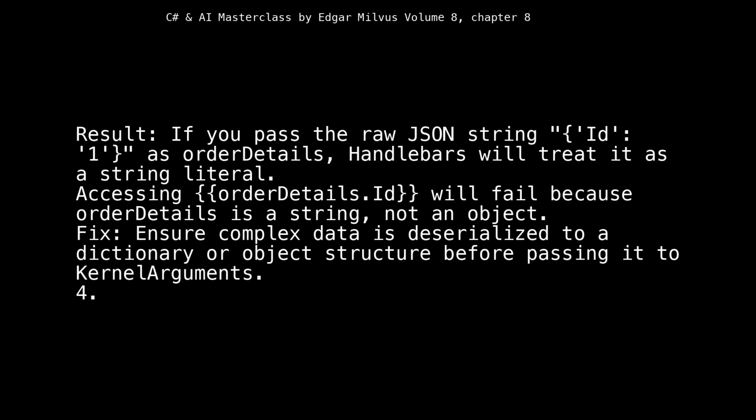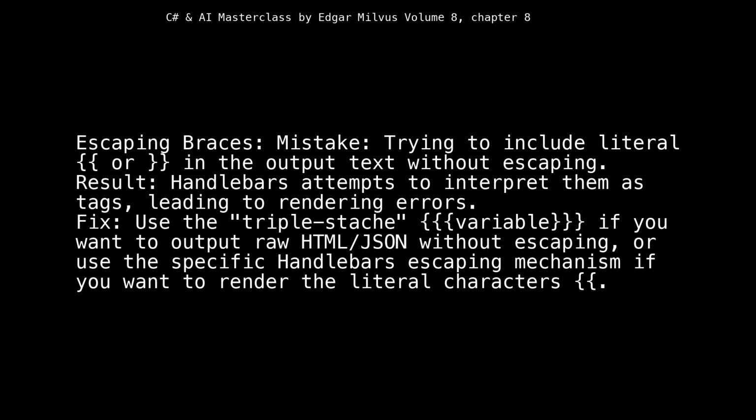4. Escaping braces. Mistake: trying to include literal double curly braces in the output text without escaping. Result: Handlebars attempts to interpret them as tags, leading to rendering errors. Fix: use the triple-stash variable if you want to output raw HTML or JSON without escaping, or use the specific Handlebars escaping mechanism if you want to render the literal characters.